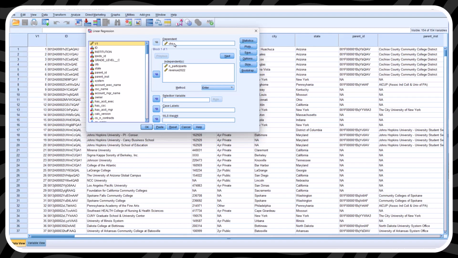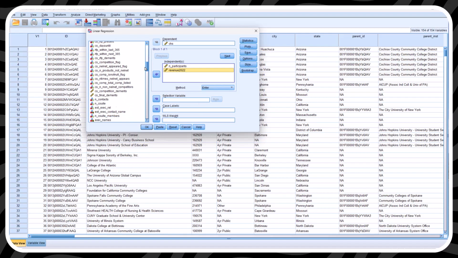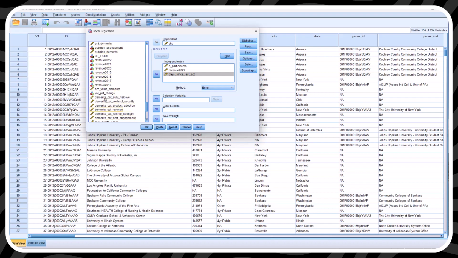Here I put customer health score as the dependent variable, and then I can list numerous independent variables like number of participants, revenue 2022, and let me just add a couple more. I am sort of randomly choosing them here, but of course you will choose the variables that are part of your research question and hypotheses. So let's see, days since last activity. Okay, I'll have to update some of these. Okay, let's just go with those.